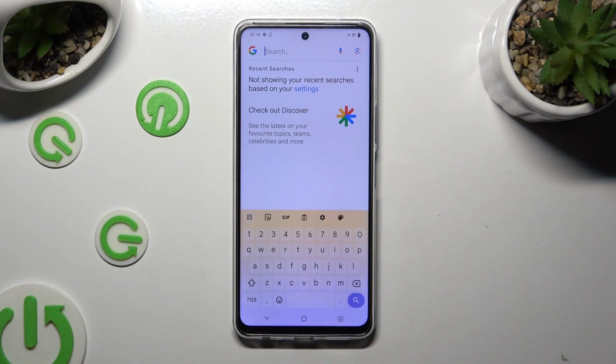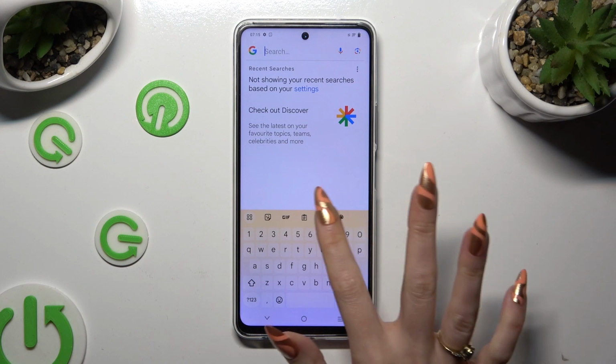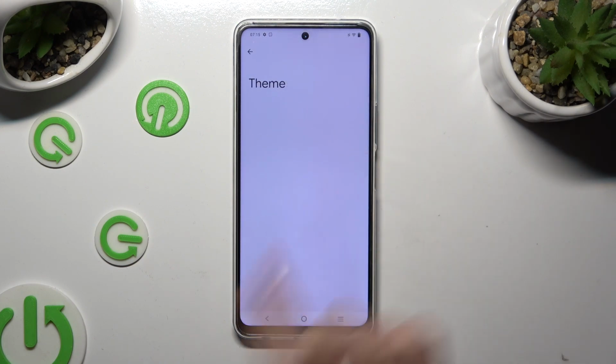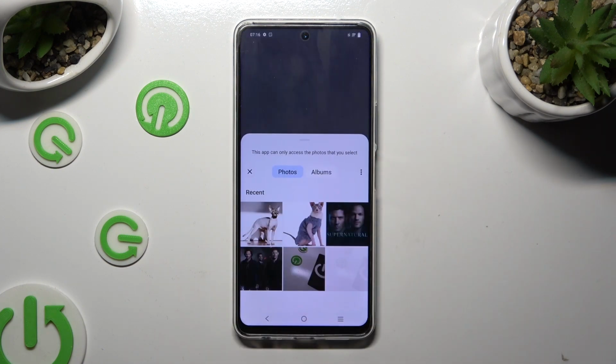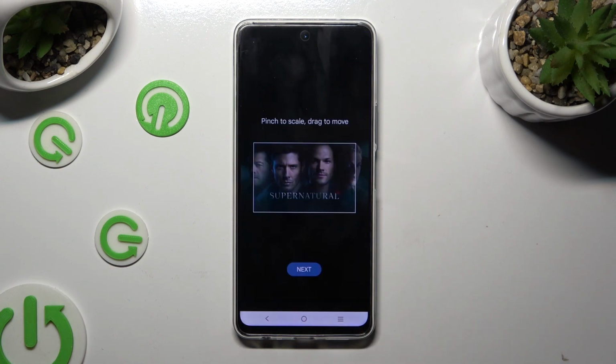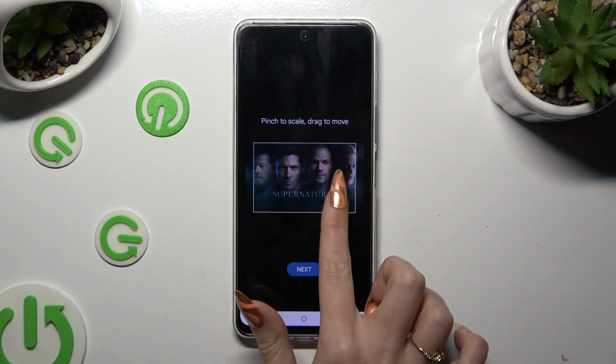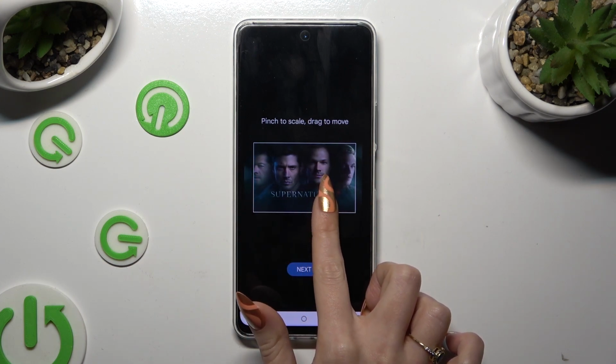If you want to customize it instead, go back to the same settings. But this time select the plus icon under My Themes. Then tap on the photo that you wish to apply as your keyboard's background. Pinch it to scale and drag it to move. Then select Next.